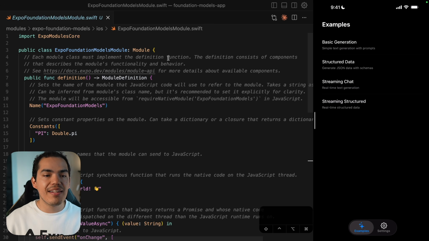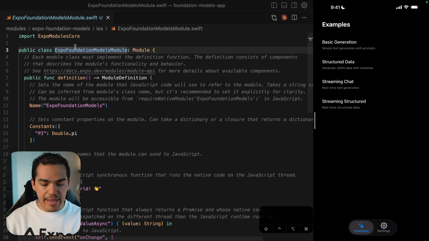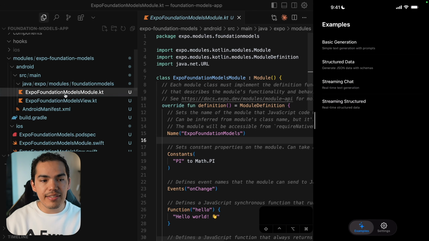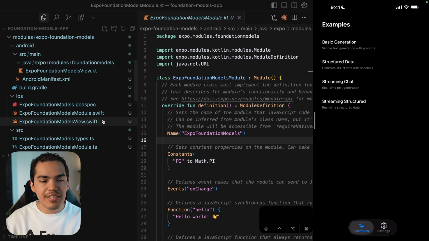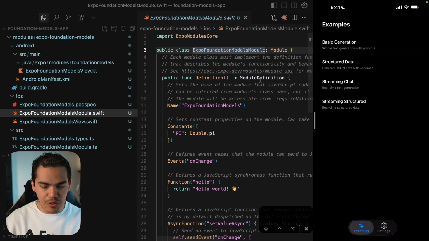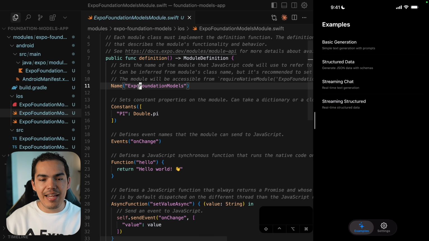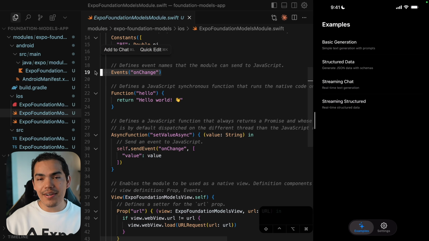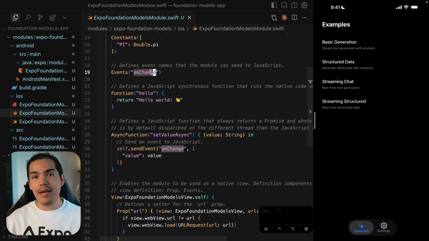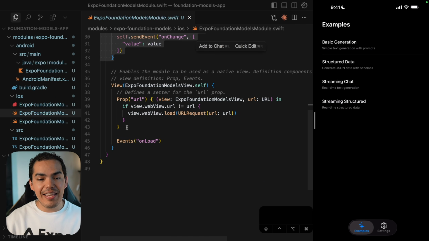Basically, this is how we can declare a module just by using the Expo Modules Core in Swift. And we can do the same on Android. If you look at the Android module, it's pretty much the same thing, but using Kotlin instead of Swift. But in today's video, we're going to be focusing on Swift. Just by looking at this module, we get a bunch of information like the name of the module, how we can declare constants, how we can declare events that are happening on the native side of my application, and how we can access them on the JavaScript side of the application. And then we have functions, async functions, and even a view.